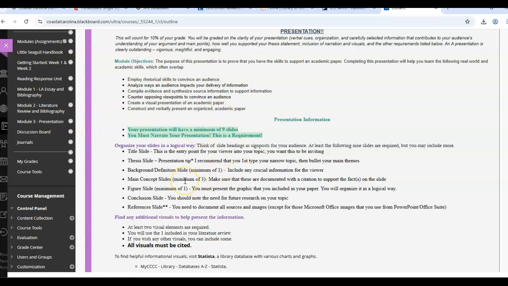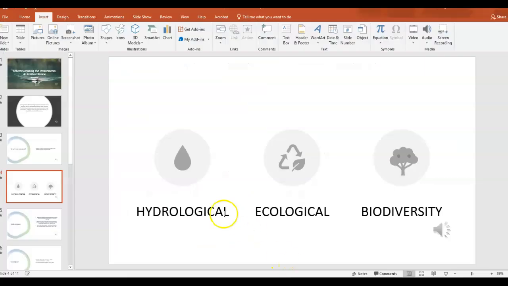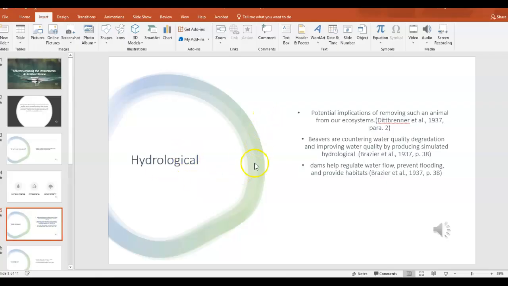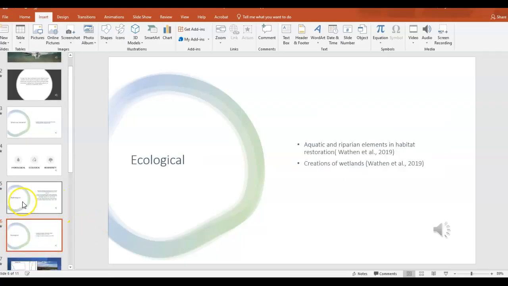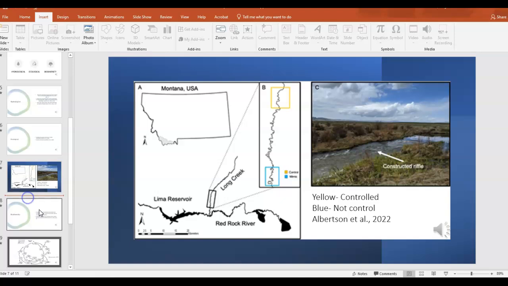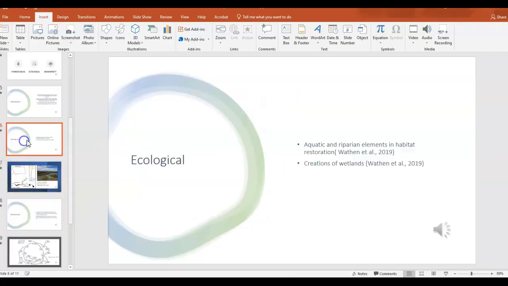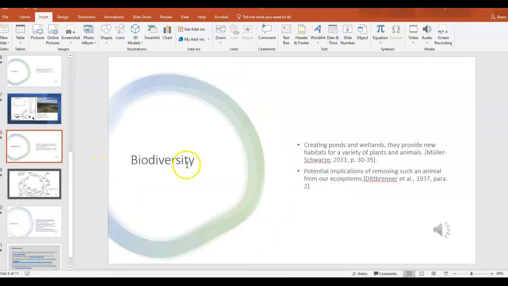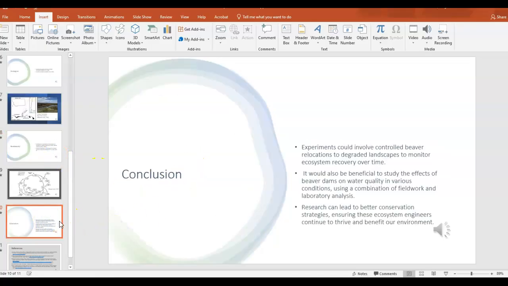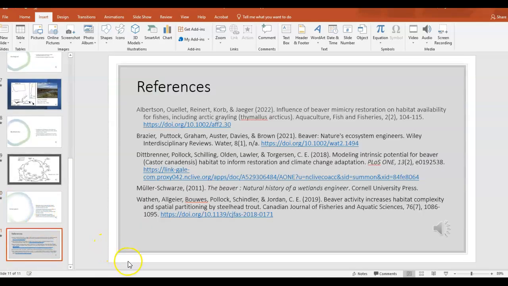Okay. Here, if we go back to our information, here's our main concept slide. Okay, so the student named the 3 concepts and then is going to spend some time discussing the research that was done on all 3 concepts. Okay, here the student included 2 visuals, one here which supports, I assume, the ecological, and then here which supports the biodiversity. Okay, with the conclusion slide and the references slide.